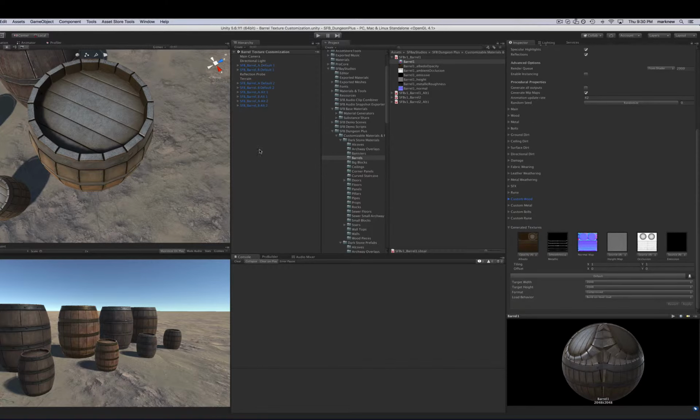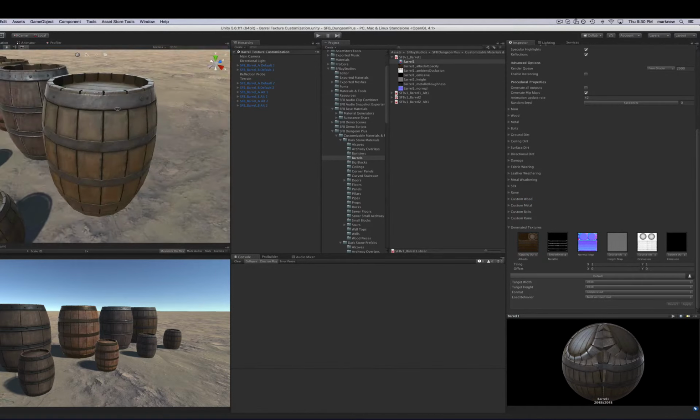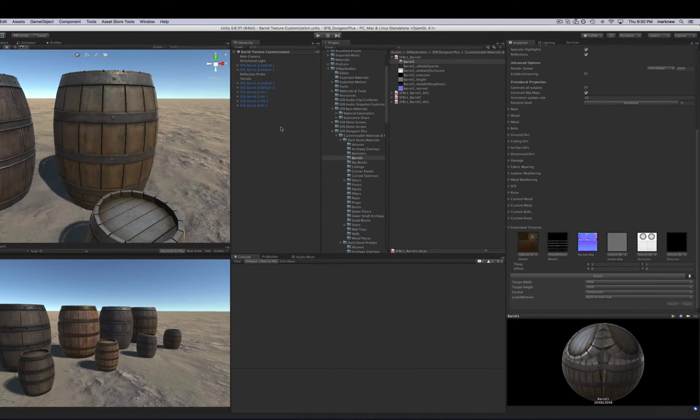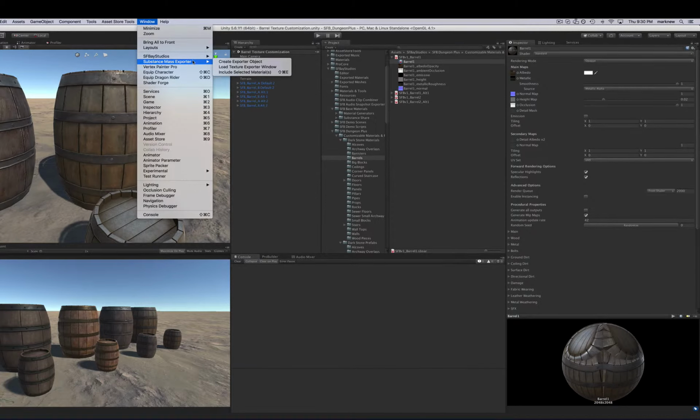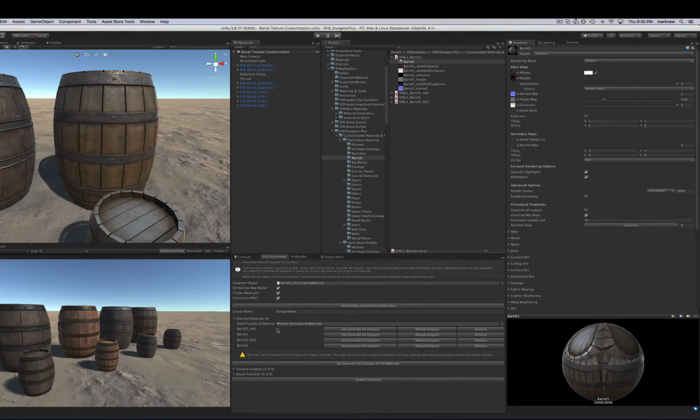So in step 2, we're going to figure out how to change those. But let me finish up step 1 here by exporting this texture. Okay, we're going to go up here and we're going to use the new Substance Mask Exporter. We're going to load the texture exporter window. Bring that down here.